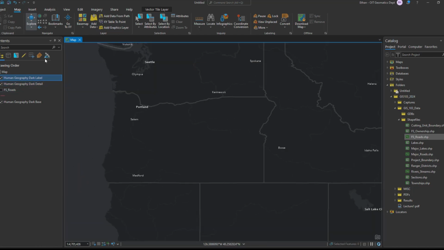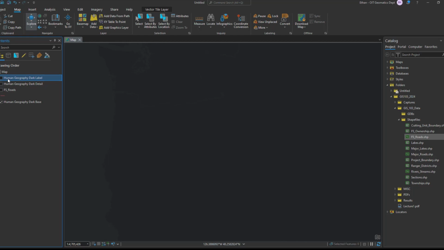So those are the base maps. We can uncheck that. They're coming from Esri. It's funny they say human geography. It's kind of a funny way of putting that.